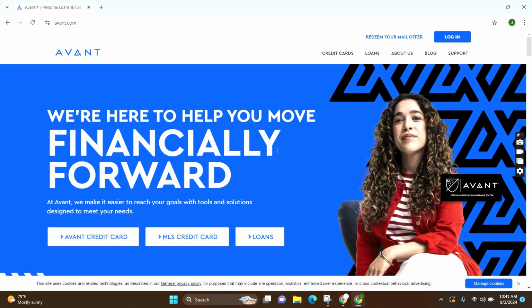Now, before logging in, make sure you already have your account. In case you don't have an account or you haven't created an account yet, then you won't be able to log in. Now, at this homepage, at the top right, you can see the option login. You have to click over there.